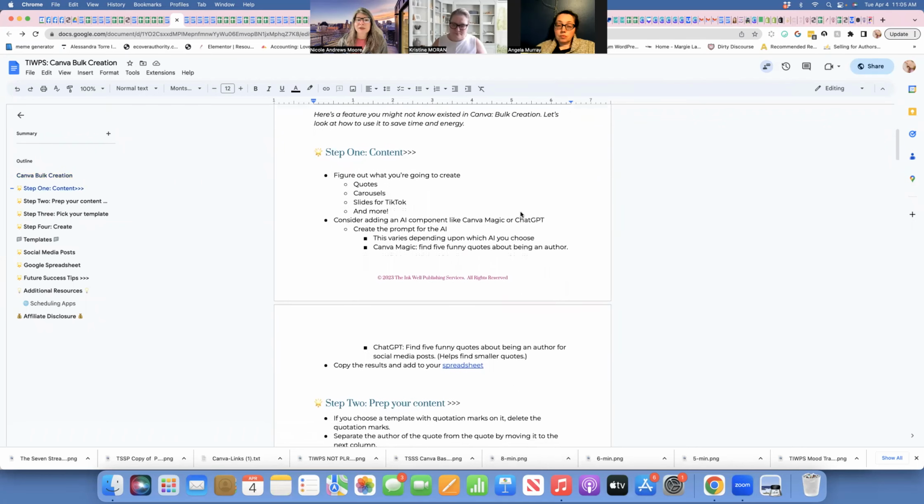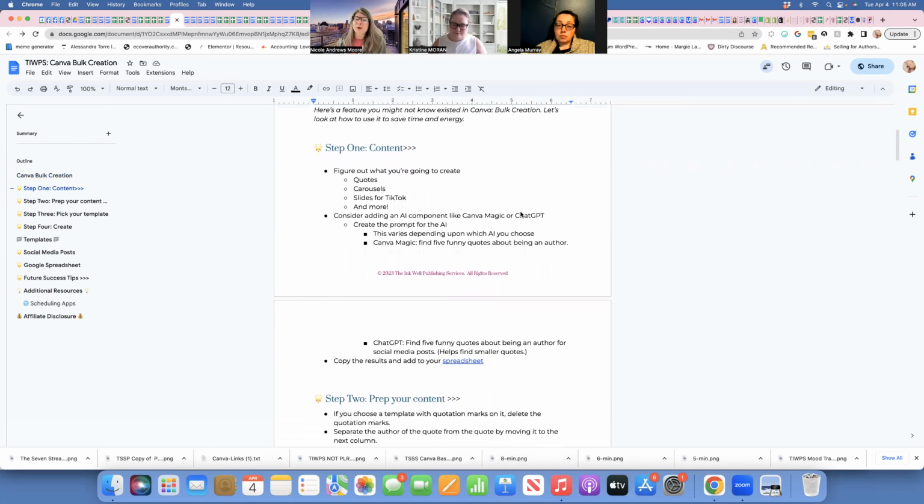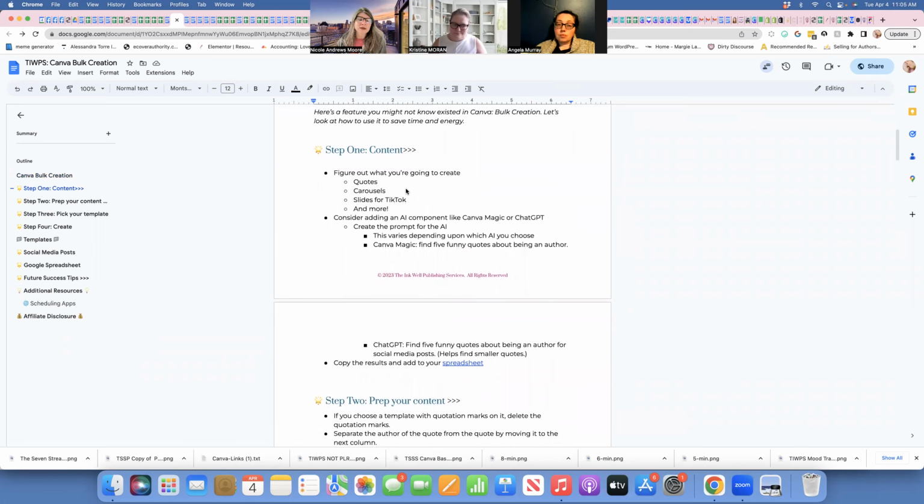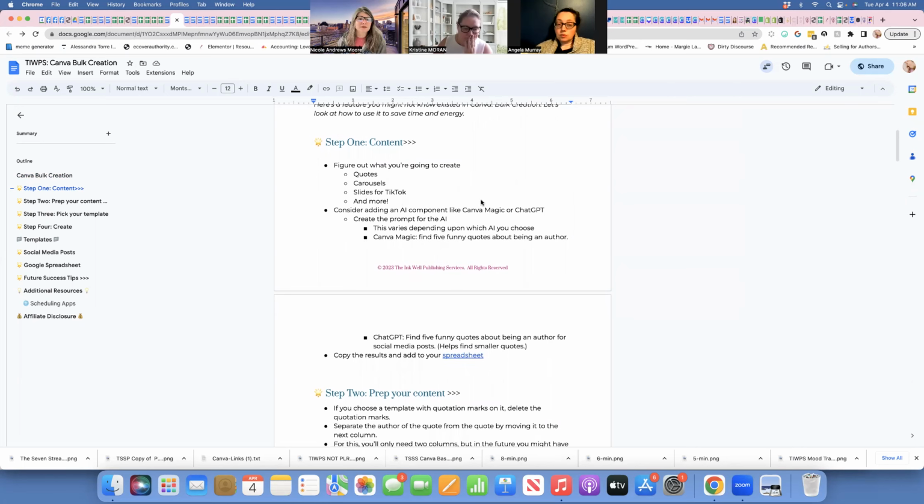So step one, of course, is content. You've got to figure out what it is you're going to create. We know that we gave you some carousels, some slides, and things for reels last time, so by now you've got a bunch of different sizes. And so you can prepare for a whole lot of different types of social media and get it done really quickly. Like, how quickly can you implement this?